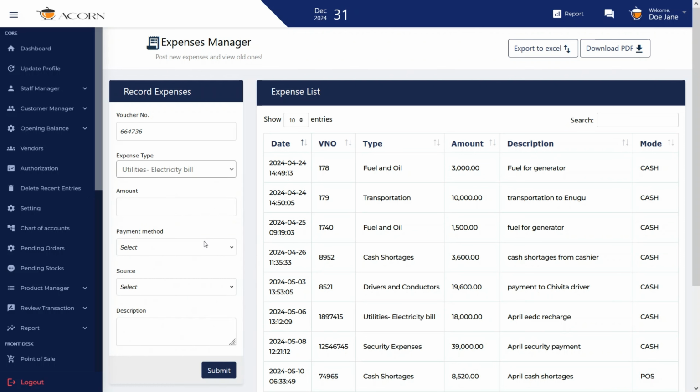Let's say we made an expense, we paid our electricity bill and we paid 10,000. So we select electricity bill and enter the amount. Then how was the money paid? The money was paid through bank, and the source of the payment is Access Bank, and the description, let's say, payment for electricity, let's say for energy used in October. So that is basically how to post your expenses.